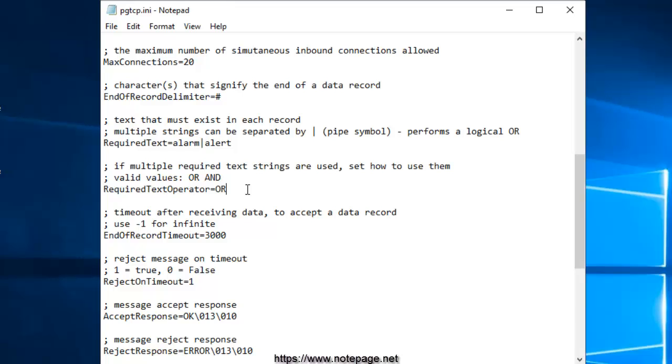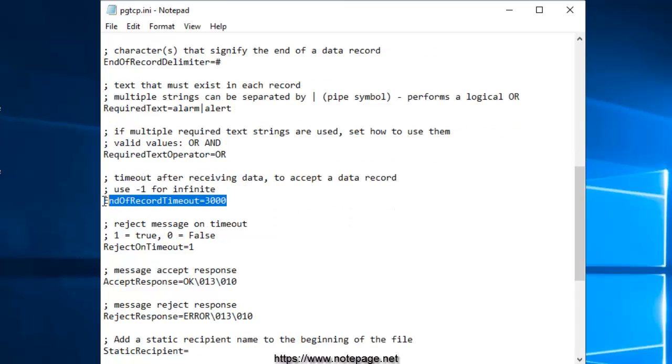Next, we have End of Record Timeout, whose value is expressed in milliseconds. If data is received by the TCP server, but the End of Record Delimiter isn't received within the time specified, the data will be accepted for processing anyways. By default, this is set to 3000 milliseconds, or 3 seconds. Reject on timeout determines whether timeouts should post a rejection notice or not. By default, this is set to true.